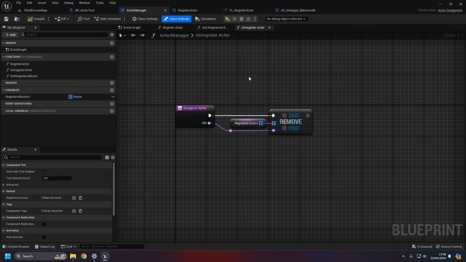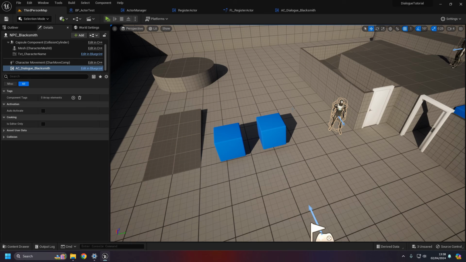So yeah, that's just about it. A nice simple actor manager to hopefully make things a little bit easier in terms of getting some of those actor references that you're looking for.